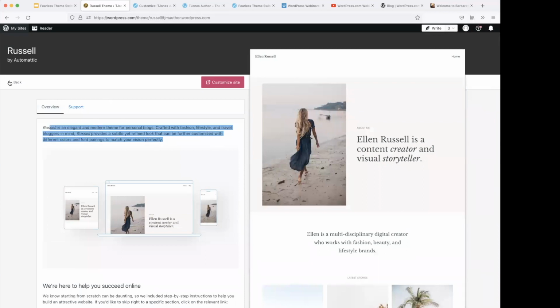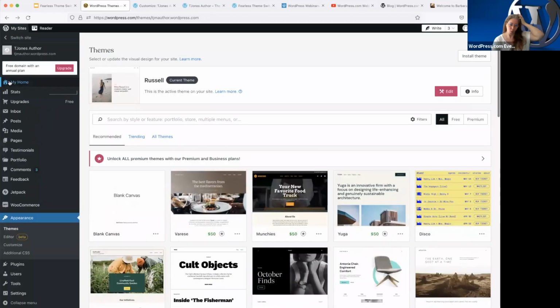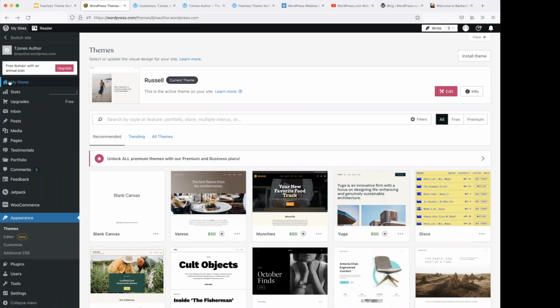Okay. If it tells me it's retired, what does that mean? That I can't switch themes and keep my data? You can switch themes, absolutely. But if you have a retired theme active on your site and you switch to something else, you won't have access to reactivate the retired theme because it's just not there for you to choose anymore.